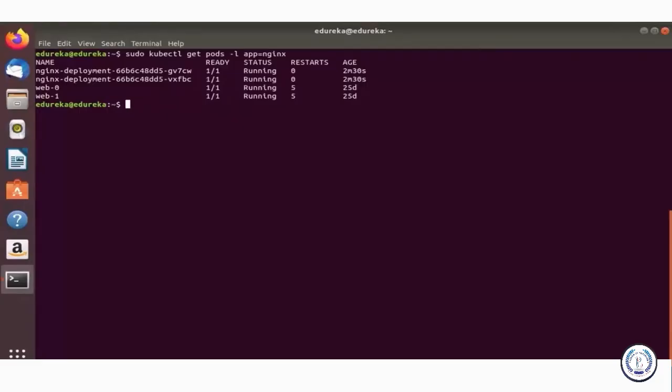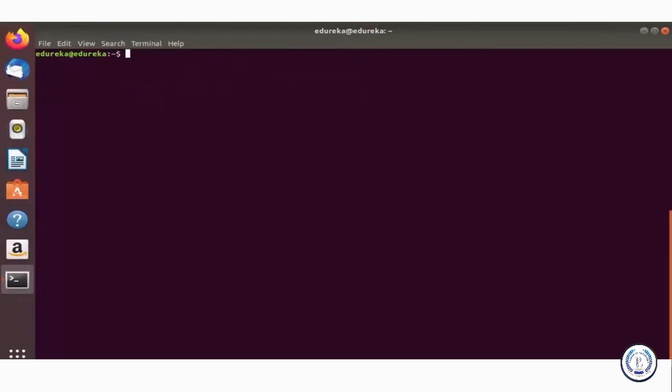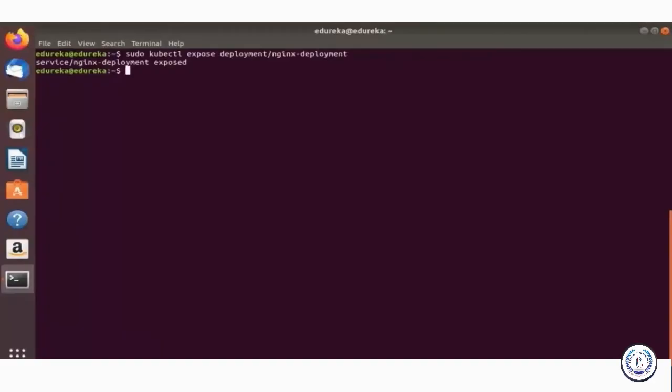Now we will clear the screen and we will check our pods' IPs. Now what we're going to do is use the kubectl expose command, and we are going to be exposing the deployment that we've just created. The deployment name is nginx-deployment, so that's what I'm going to mention. And you can see that the Nginx deployment, that is the service that we've created, has been exposed successfully.